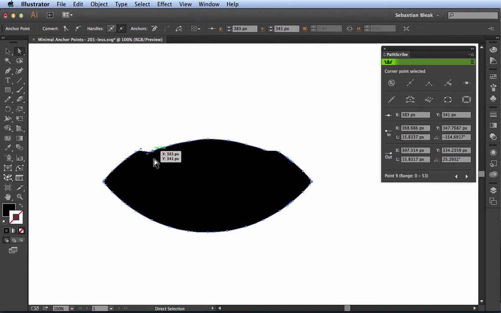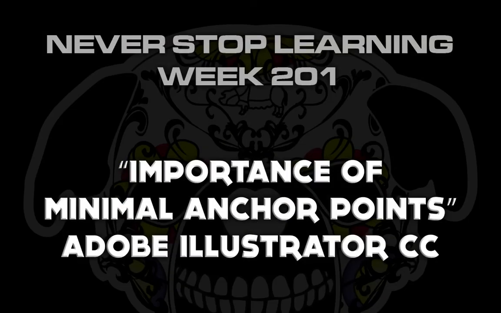Or like, let's say you're working on a model airplane or something like that. The difficulty level is going to be determined by how many pieces are actually in there. So with this tool, and when you're working really clean, you're able to have the least amount of anchor points for your artwork. And there you have it, folks. That's a quick look at the importance of having minimal anchor points in Adobe Illustrator CC 2014.